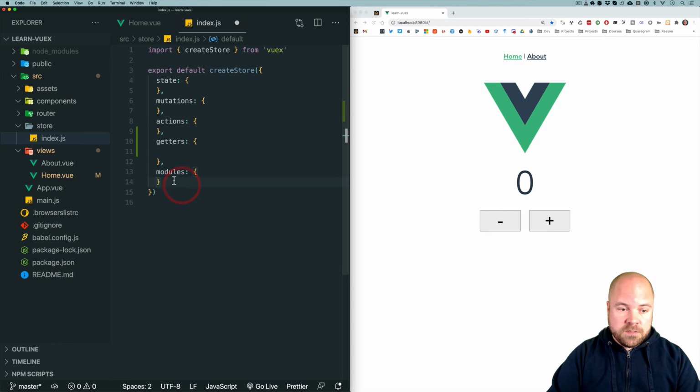And finally, this modules object allows us to break up our store into multiple modules, with each separate module having its own state, mutations, actions, and getters. And I won't be covering this in this video, but let's say our app had a second page with some completely different functionality, let's say a shopping list. Then in that case, you might want to break up your Vuex store into one module for the counter and one module for the shopping list.